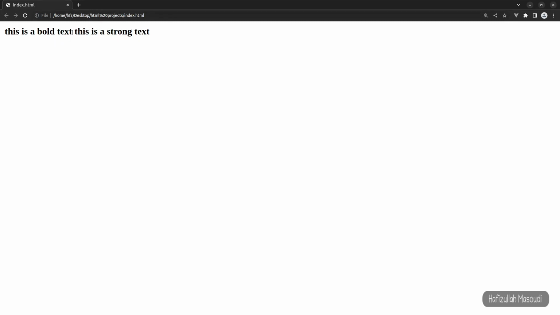Now the first one with the B tag is also in bold, but it has less importance, but the other one, which is with the strong tag, has more importance than the B tag. So keep that in mind.